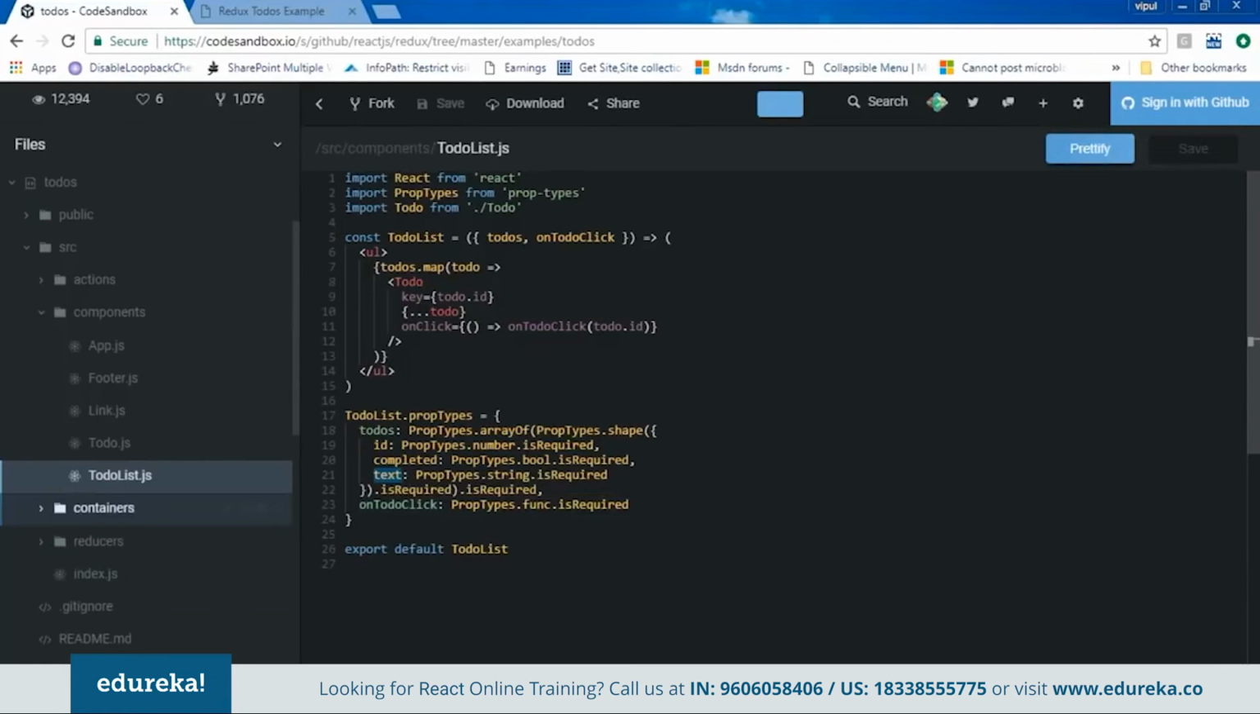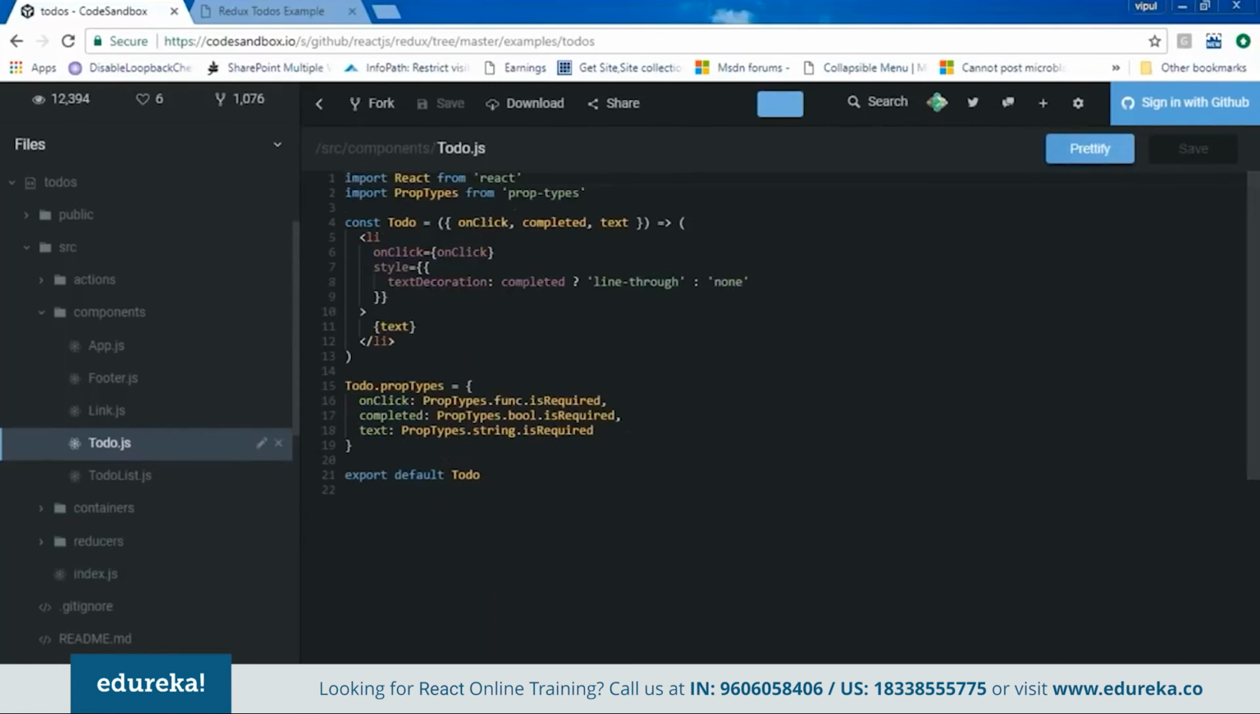Now the other file which I have created is to-do.js. It shows a single to-do item. It is used for a single to-do item. I can say here is a property called text which I have created, to-do.proptypes, which is a text. This text is a text to show the completed to-dos, I can say.